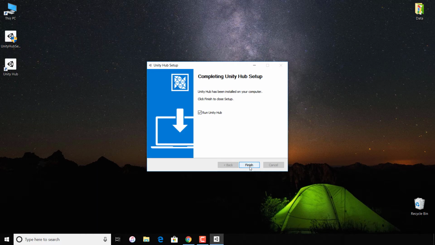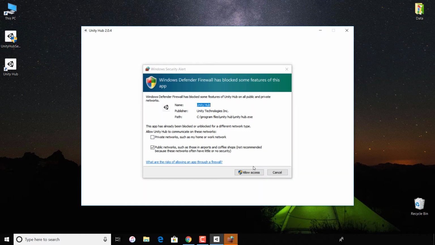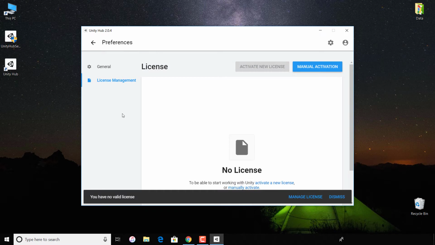So the Unity Hub software is installed inside my system. Now, since the Run Unity Hub option is checked, when I click on the Finish button, the Unity Hub software will open inside my laptop. Now, after installing the Unity Hub software, next we'll install Unity version 2019 from the Unity Hub.